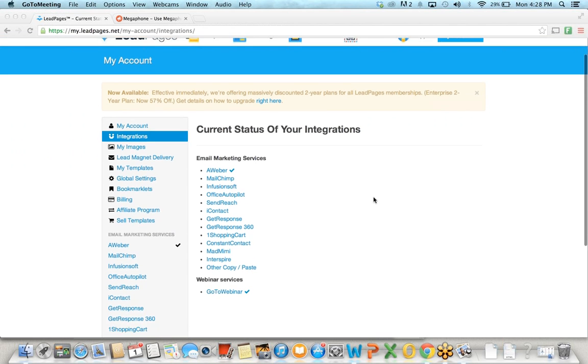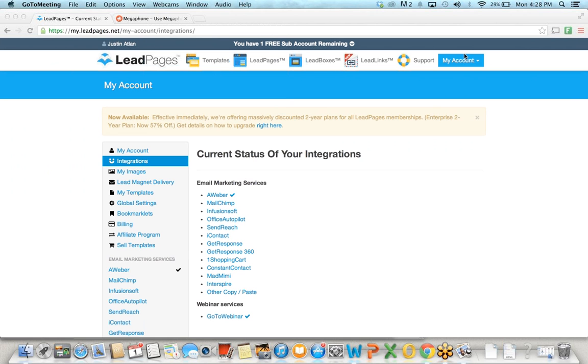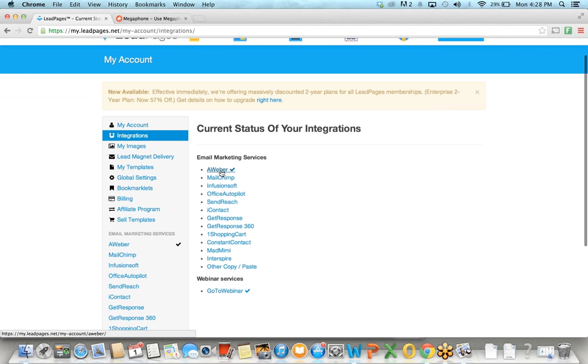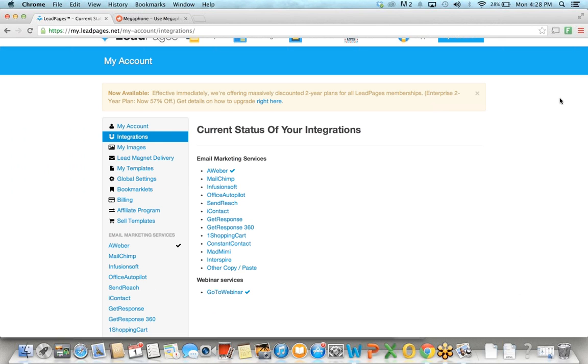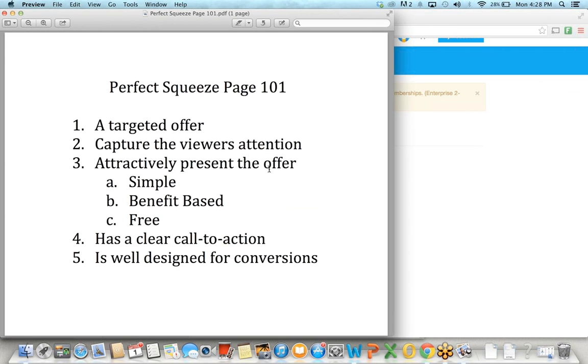All right, so all you have to do on your lead pages account is go to my account, okay? And then there's an integrations bar, and it integrates with all these different ones like Aweber, MailChimp, all these different email marketing services, okay? So it's something really cool, and we're going to have a video that's going to be step-by-step exactly how to set everything up. This video was more about how to set up a really good squeeze page.